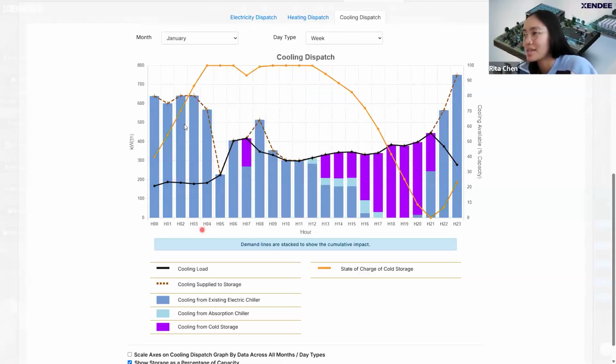But you'll see that the blue bars very much overshoot the black line because it's also being used to charge the cold storage, which is designated by this brown dash line. So the existing electric chiller is now also being used to charge the cold storage. And it's doing so in the off hours, remember, because that's when our utility electricity purchases are going to be the most affordable, or the cheapest.